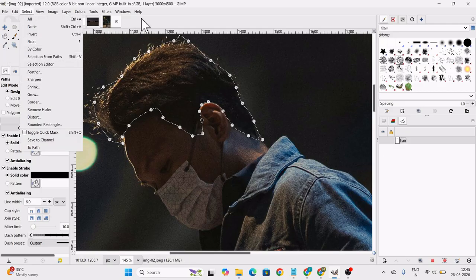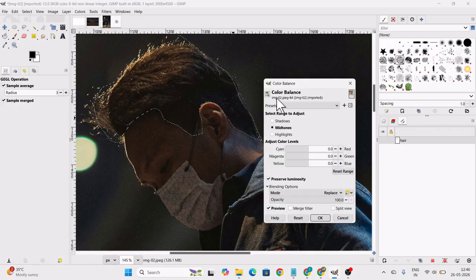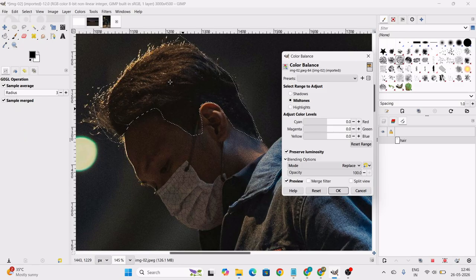And I want to change its color now, this time when only this selected area is affected. I want to change the color balance. So this is my mid-tone, this is shadow, and this is highlights. Mid-tone I want to change towards red. So this is red mid-tone. Now shadow also I want to create some red. So this is red, and now okay.